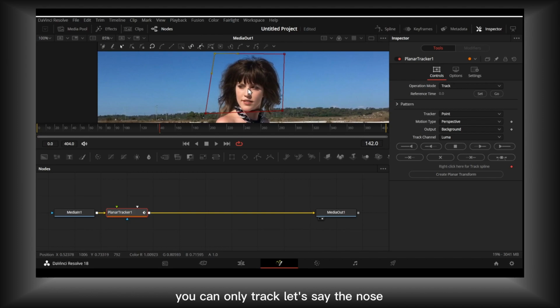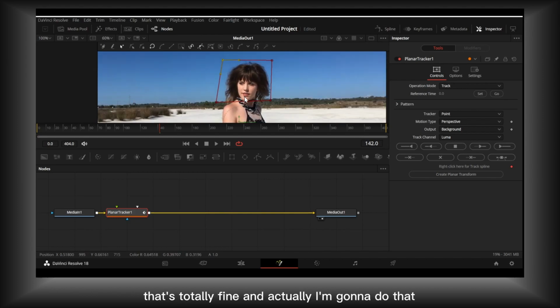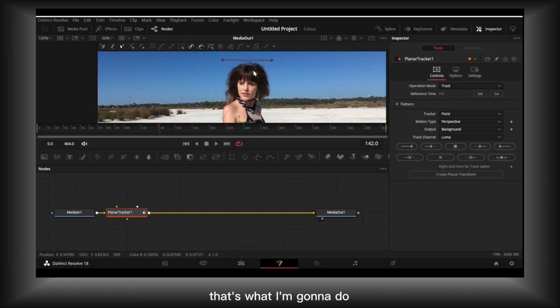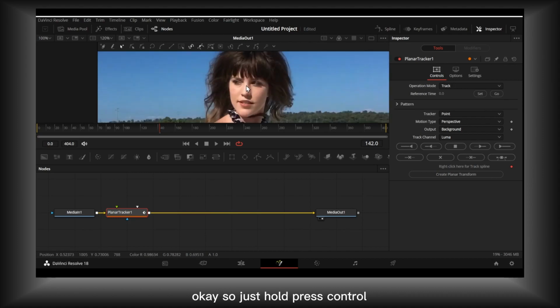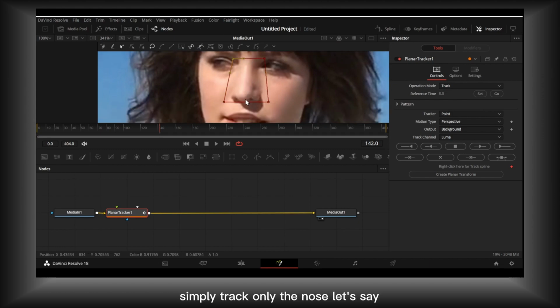You can only track, let's say, the nose. That's totally fine, and actually I'm gonna do that. That's what I'm gonna do. Okay, so just press Control and use the middle wheel on your mouse to zoom in, and now you can simply track only the nose, let's say.